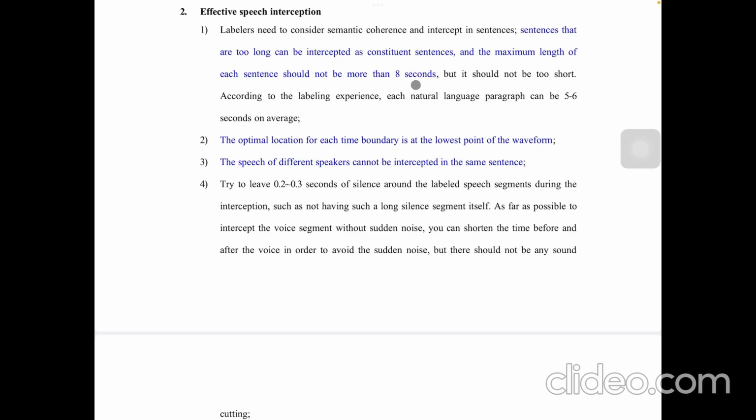90% of the cases you should limit it to 8 seconds only, but in some cases where you feel the word or the sentence is unfinished, you can increase it up to 9 to 10 seconds maximum. The optimal location for each time boundary is at the lowest point of the waveform. There is a minimum sentence length of 5 seconds.